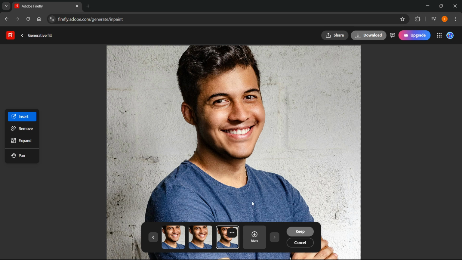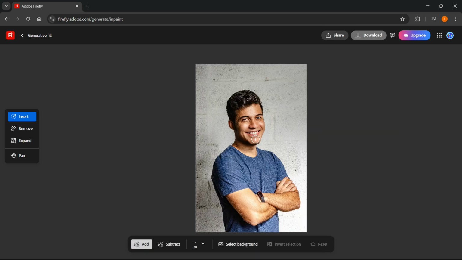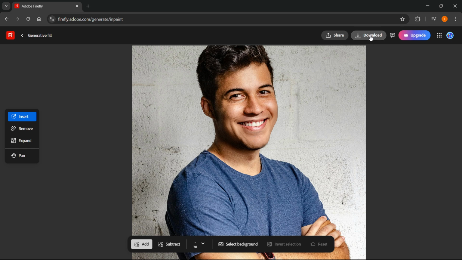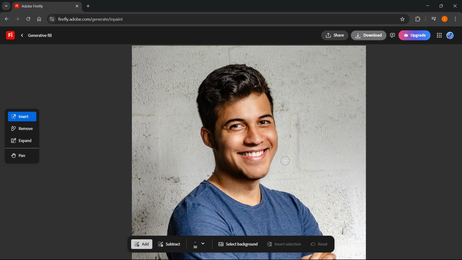You can then just essentially select the one you like the most, click on keep over here, and then your image will be set and you'll be able to just download it back to your computer. So that's pretty much it.